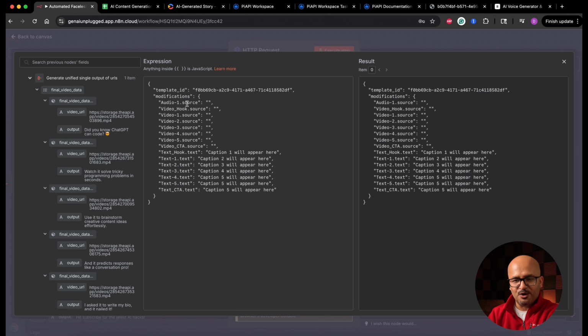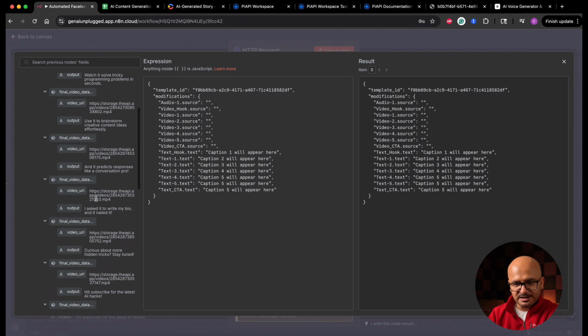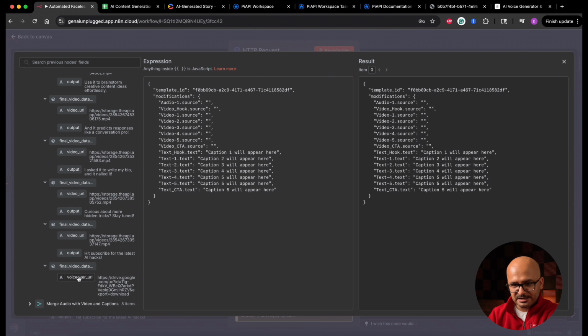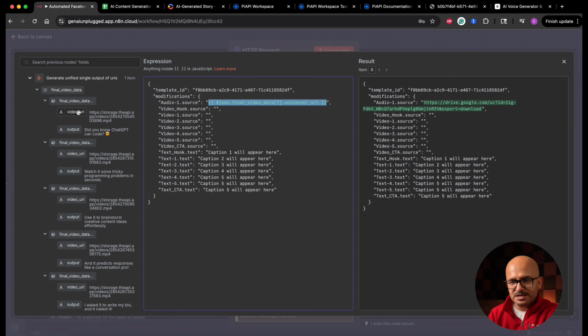So first thing is the audio source, so let's go at the bottom, and we can see that the voiceover URL is over here. So I'm going to paste this. So this is the way we are dynamically setting it. Similarly, for the video hook source, I'm going to drag this URL, which is the first video URL.